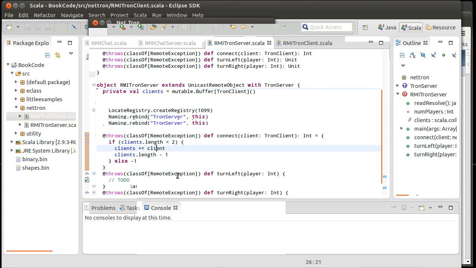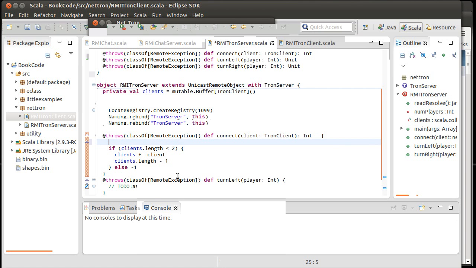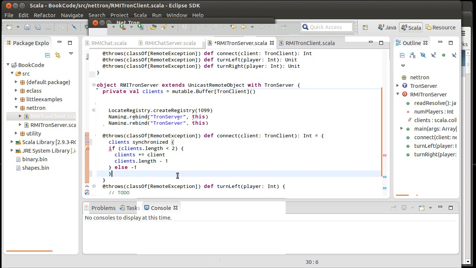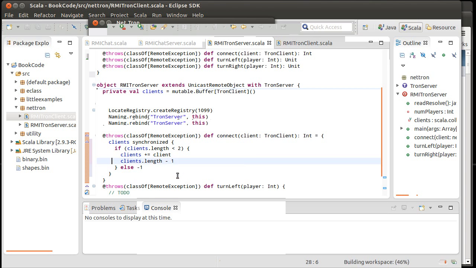Okay, but this adding into a buffer, so the problem here is if you get interrupted and two people connect close enough together in time, this can be a problem. So this is the one operation that I really have to be careful with here. So I want to synchronize it. I'm going to synchronize this on clients because this is checking a value on clients and it's mutating the value on clients. I want to make sure that this can't be done by more than one connection at a time.